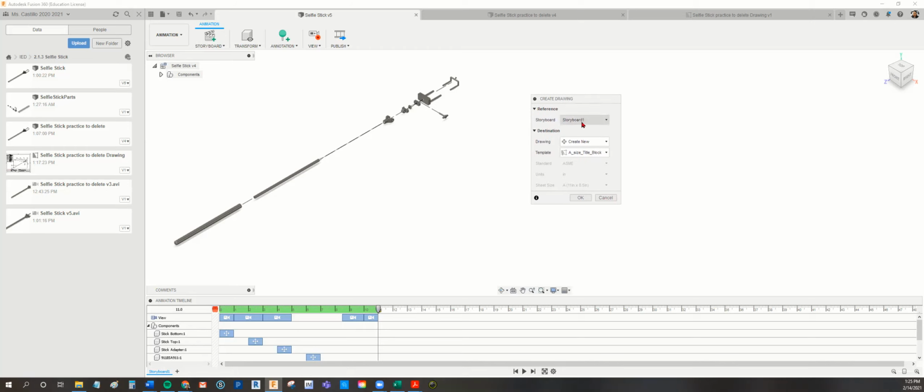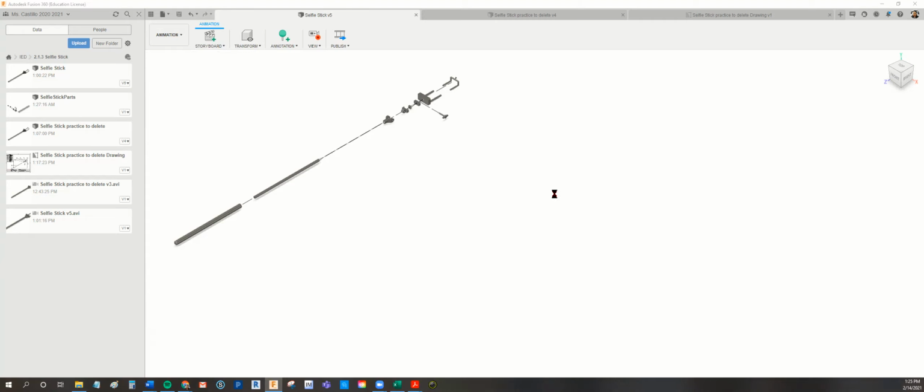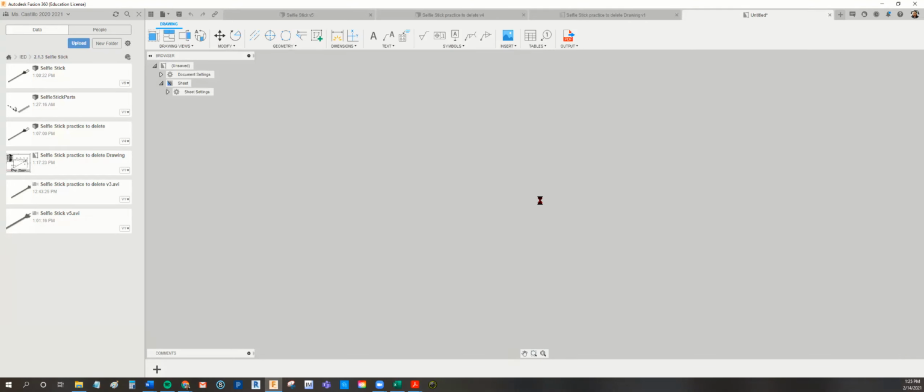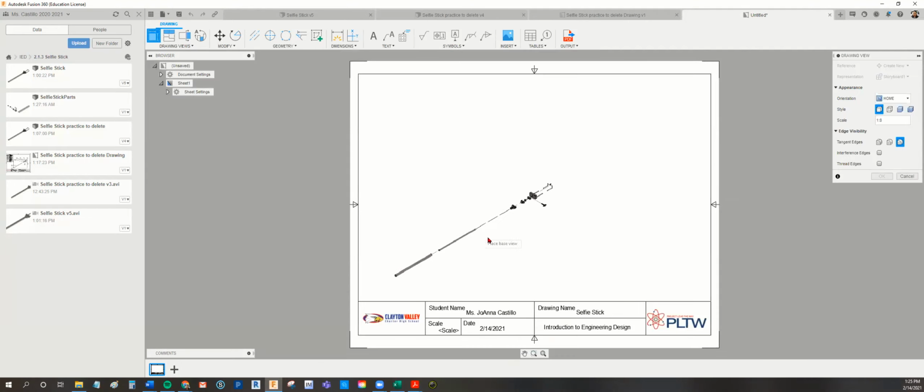I only have one storyboard. So, I'm going to click on the A size title block template, hit OK. So let that process. All right, so our parts list is going to be on the top left. So let's put our selfie stick exploded view down here on the bottom right, as far as we can without touching the lines.